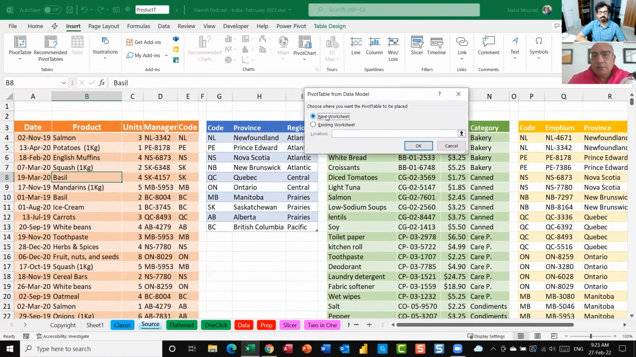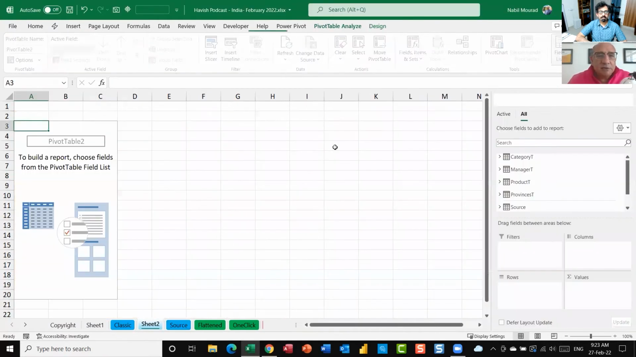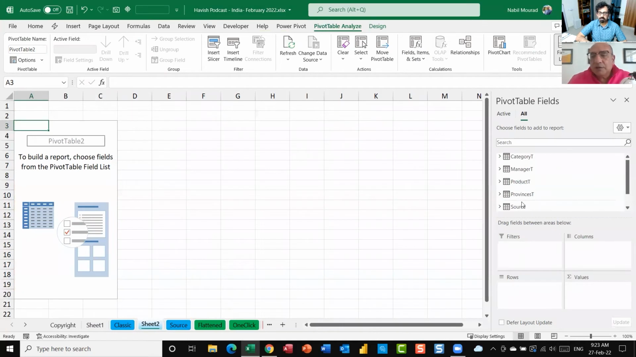It asks me, where would you like to create it? And let's say I'm going to create it in a new worksheet. When I hit OK, look at this. These are all the tables. A good practice here is to change the layout of the pivot table field list, because when you have lots of tables and in each one of these tables, you have so many fields, then the interface is a little squished here.